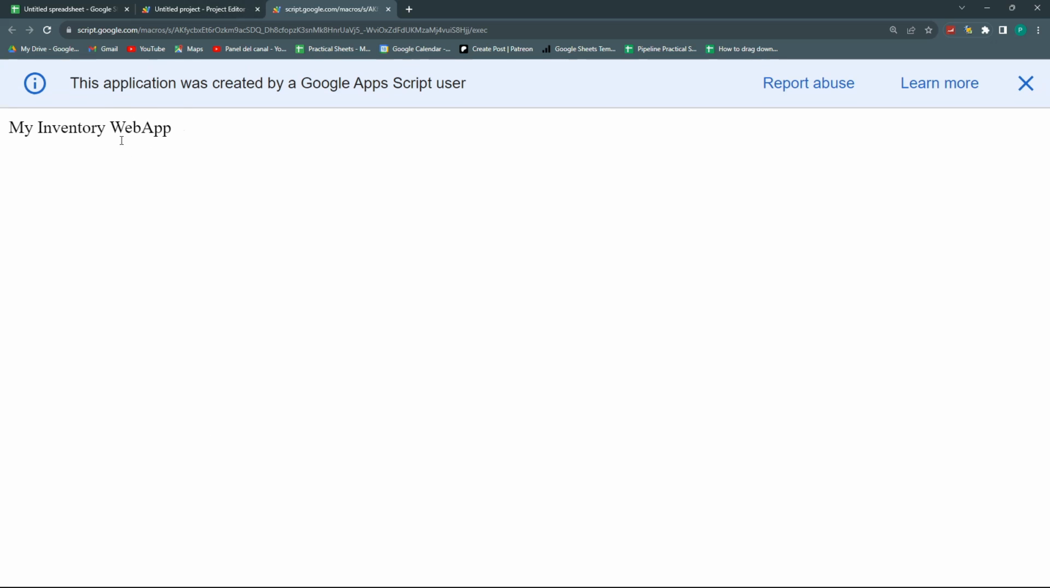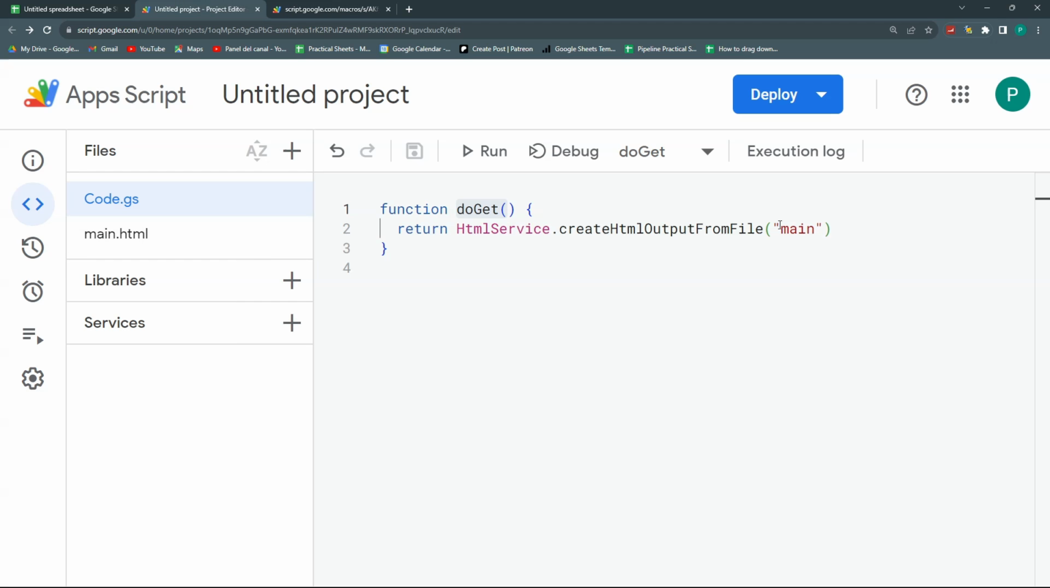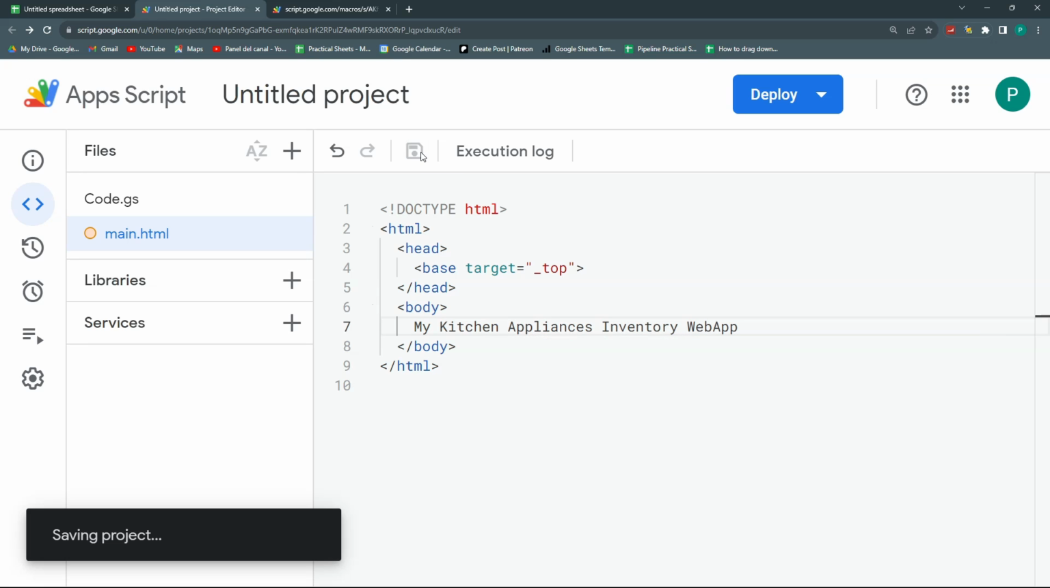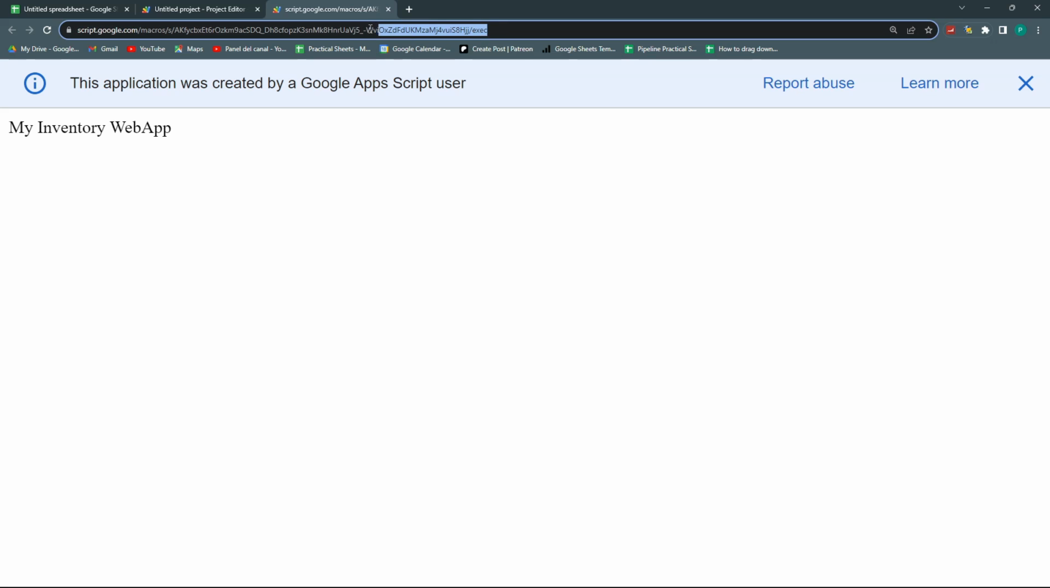But you say, hey, I don't like this name, so I'm going to change it. Let's click done. Here in my main, I'm going to say my kitchen appliances inventory web app. I'm going to save, and I'm going to refresh, and you don't see any change. Why? Because this is the deployed version, let's say the published version.